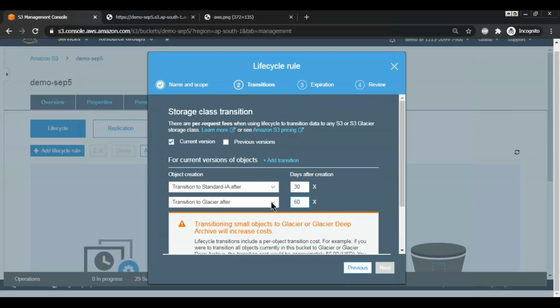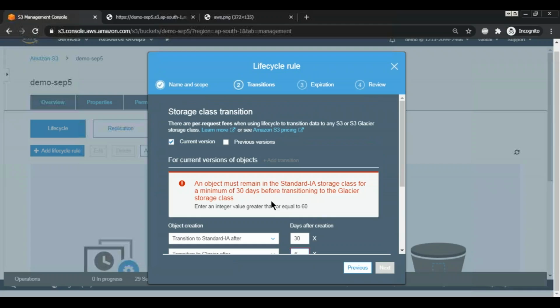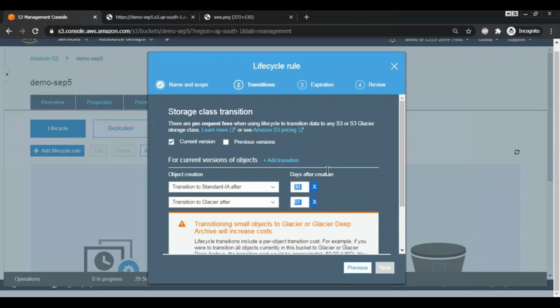That is the condition now. You can say maybe 61. 61 from when? From object created date, not from the previous step. You get the idea? All these days are from object creation. It is not from the previous step. Don't think it is 60 from here. No, it is 60 from object created date, which means it is 30 days from here.